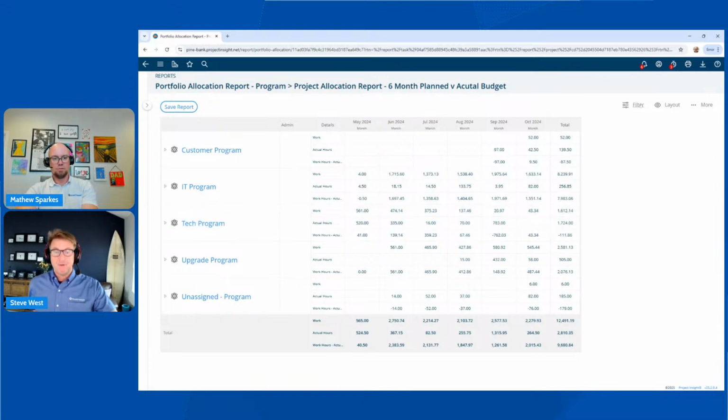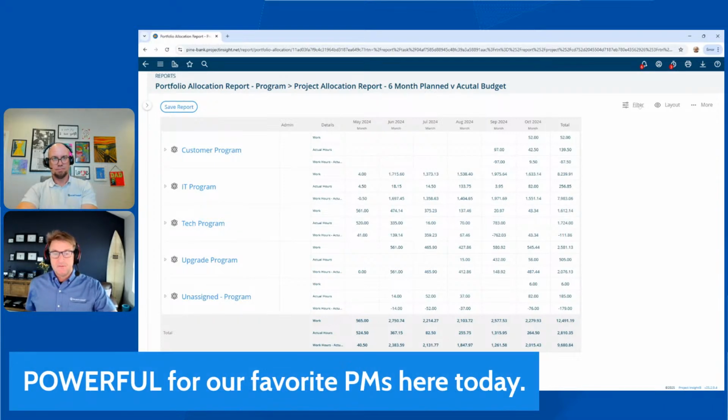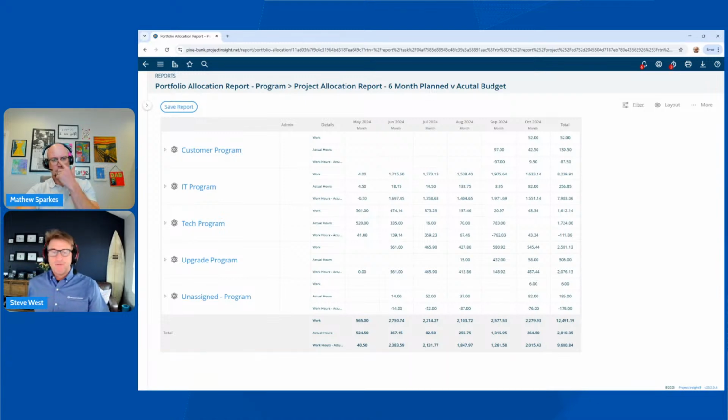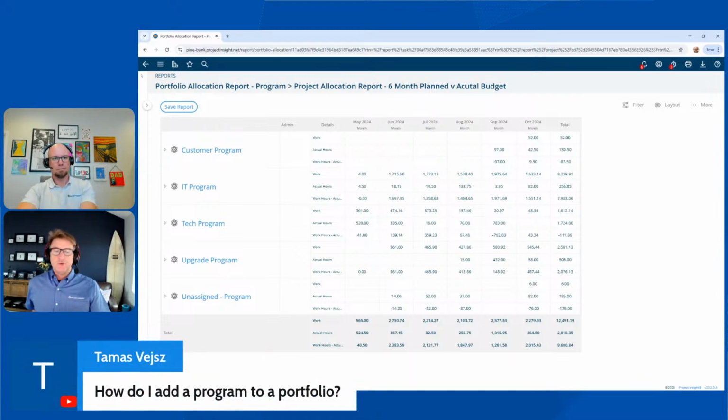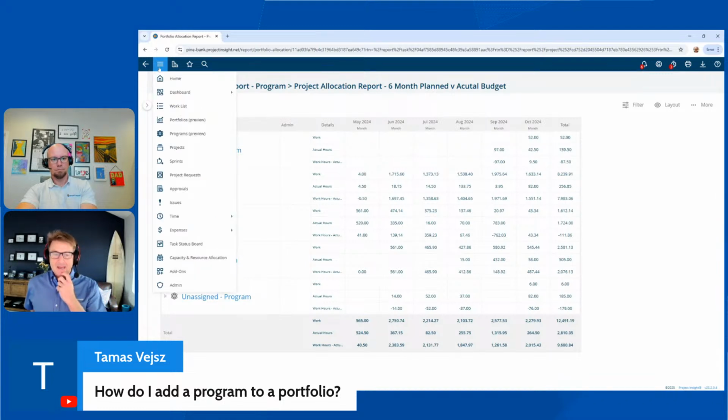Now you could have done this before with a custom field, but this is now built right into the box. And I did miss Thomas's question, he's asking how do you add a program to a portfolio. It's what you'll do when you go to the program add/edit form. There should be a portfolio drop down.